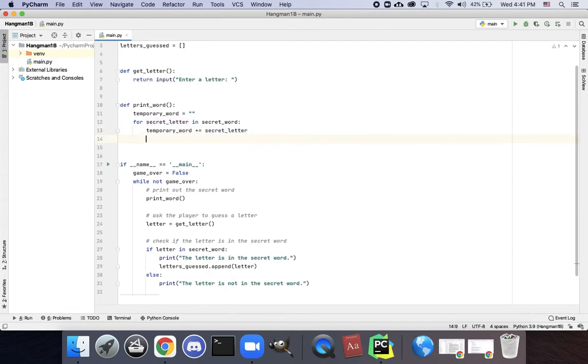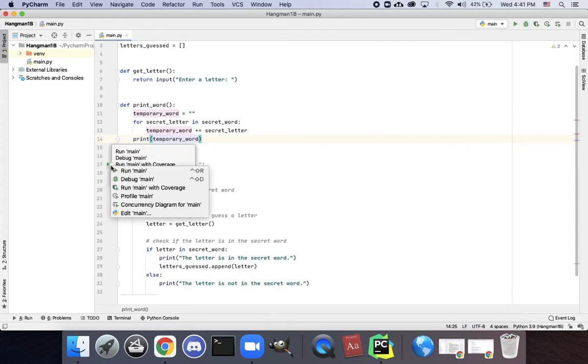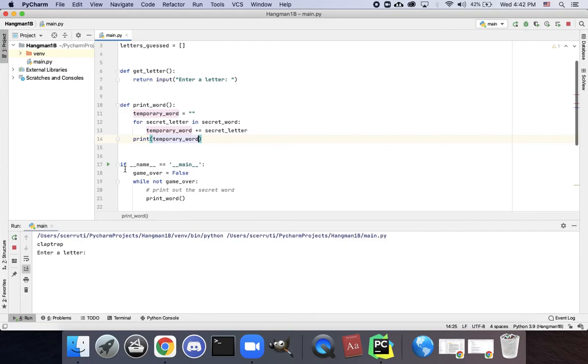And then let's go ahead and see what that prints out if we run this. We're going to print out the temporary word. Notice that I backed this up because we don't want the print statement inside the for loop. We want it at the end. Let's see what happens when we run this. Okay, you see it printed out the secret word.